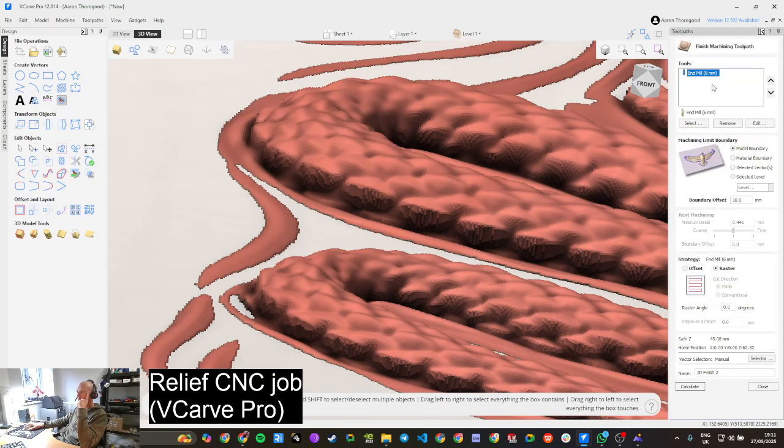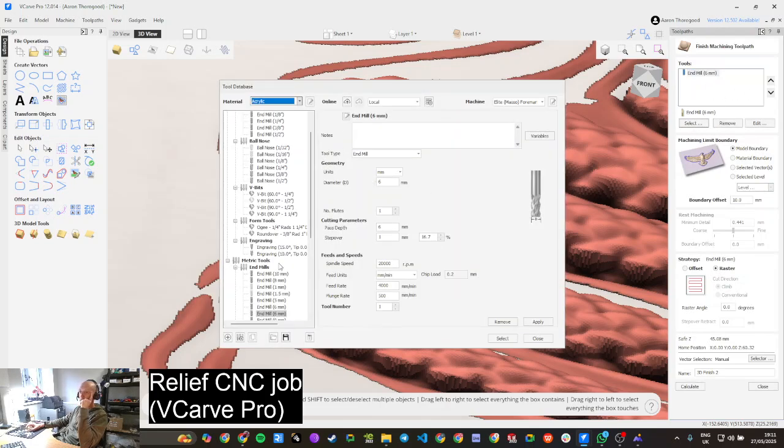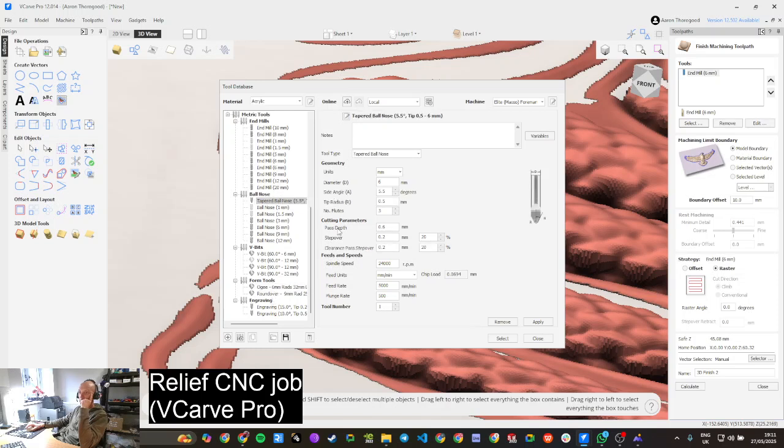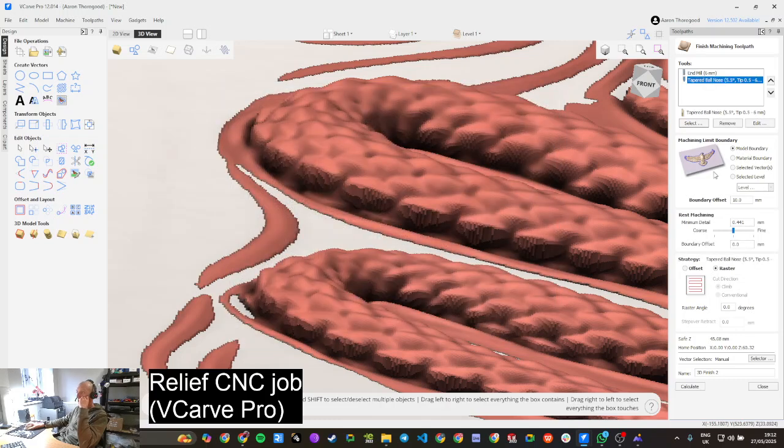another finishing pass, which I'm going to be using my very narrow ball nose taper cutter. Taper ball nose cutter. It's got an included angle of 5.5. No, sorry, side angle of 5.5. So included is 11. Tiny tip radius, 0.5 of a mil, and it's got 3 flutes. So I'm going to select this guy, and not a lot else is changing here.